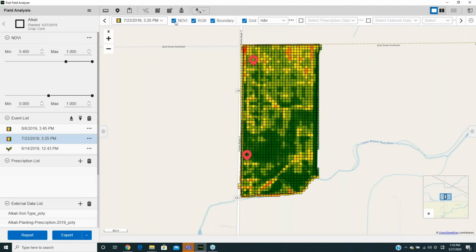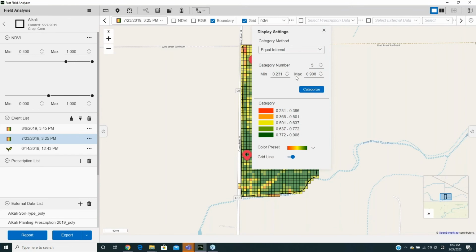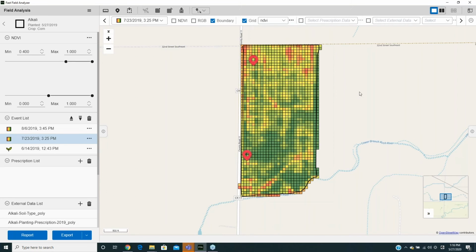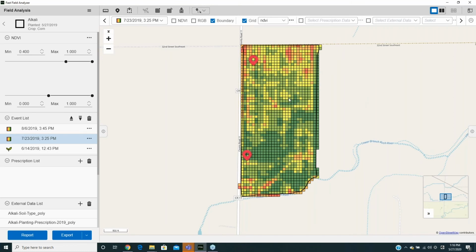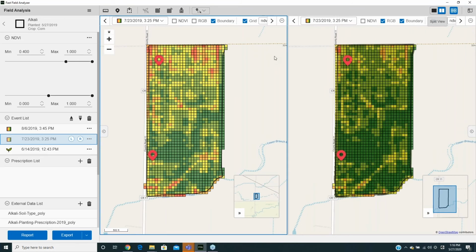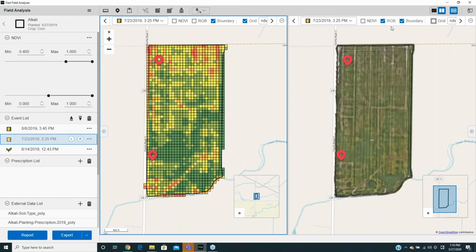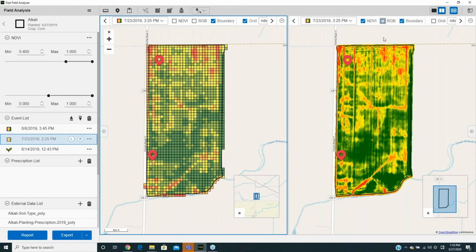So you have now the grid zone here, and you can change this grid as you like. If you like the 10 class scale, you can do that, or let's keep it simple, the 5 for now. So you have this NDVI grid map. You compare it to the NDVI map. You can see this NDVI map is now converted to the grid map.